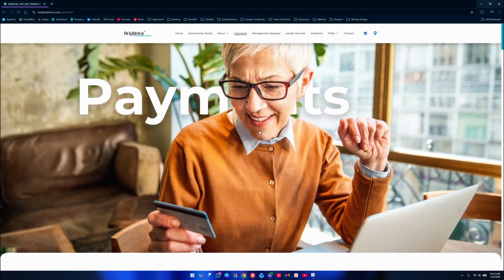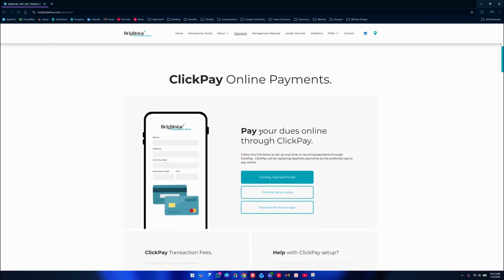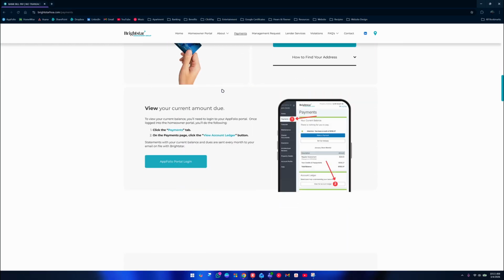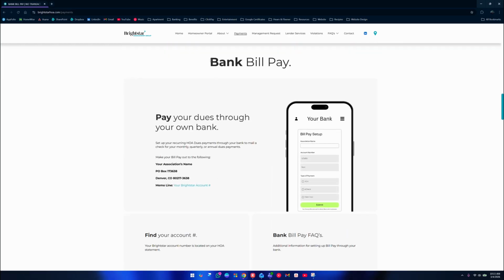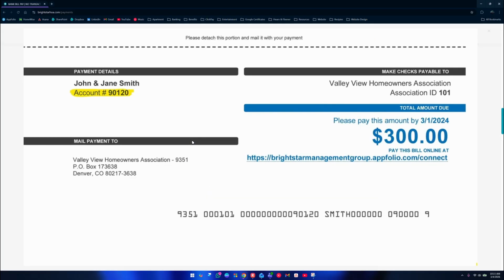On this Payments tab, it has the various different ways that you can pay through Brightstar Management Group. The first way to pay is through ClickPay online payments. The next way you can pay is if your bank offers a bill pay service. You're going to give them the information in this section right here, along with your account number, which comes on your welcome letter, and is on the bottom section of your statement and that tear-off section.